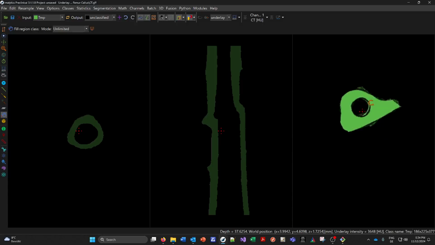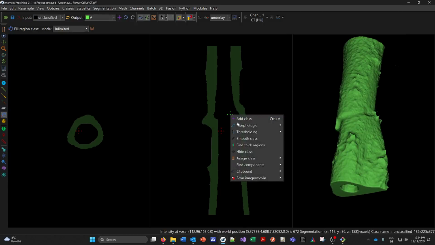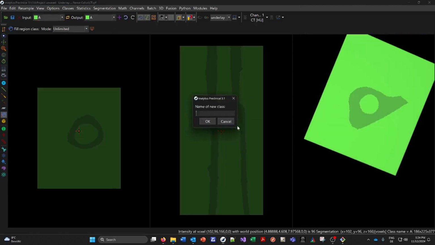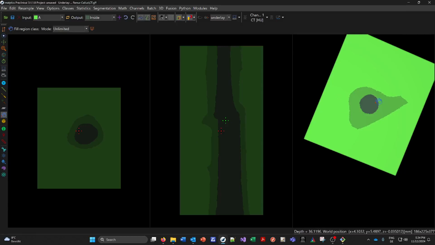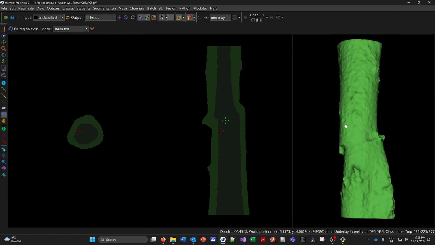And now there's just one tunnel inside here, and I can add another class. Let's call it A, and I'm going to assign the unclassified to this new class A here. It's in bright green. And now I'll add a class inside and use the fill region tool to fetch this class here, the inside, and this worked pretty well. And now I can remove the class A again, and I have the two classes here.